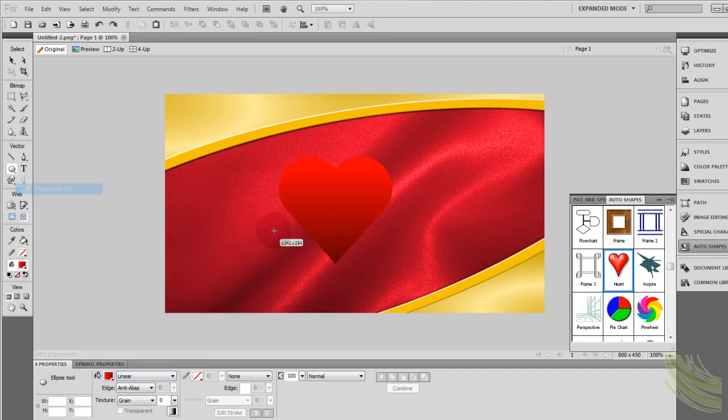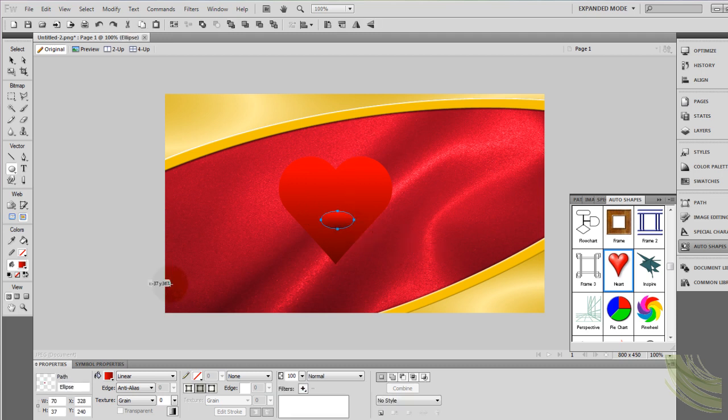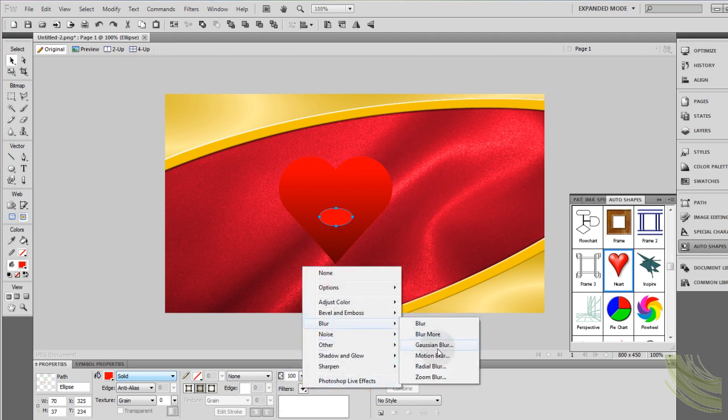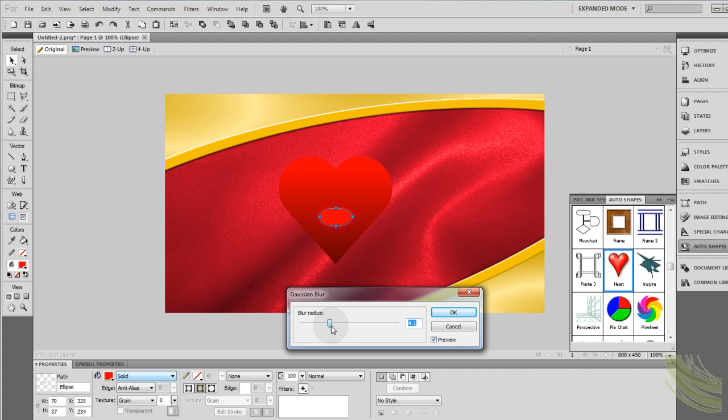Then we're going to put a little elliptical shape in the center to make it kind of jewel-like. We'll make sure that's solid, bright red. And then what we can do to that is go and blur it out. Give it a Gaussian blur. And whatever you think is right.